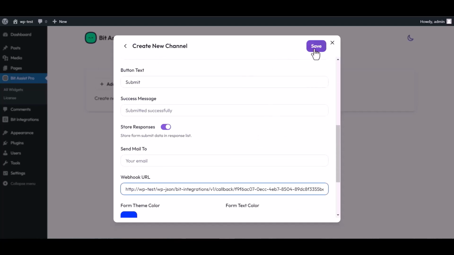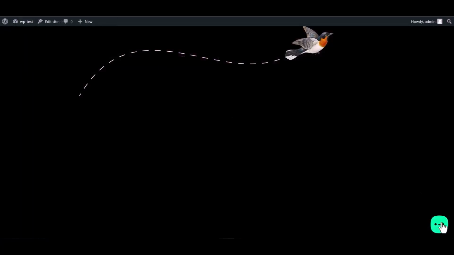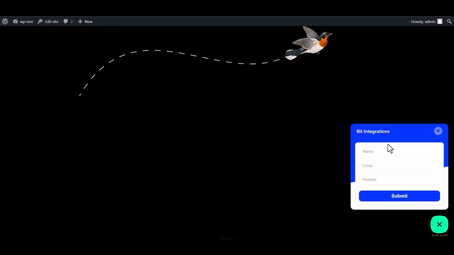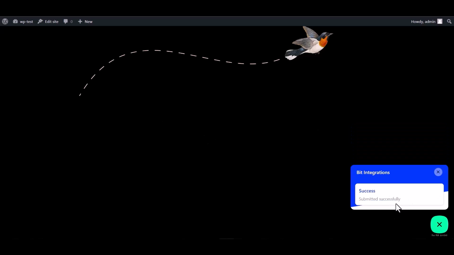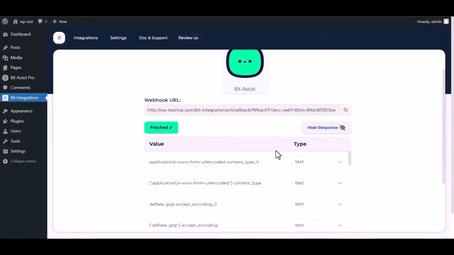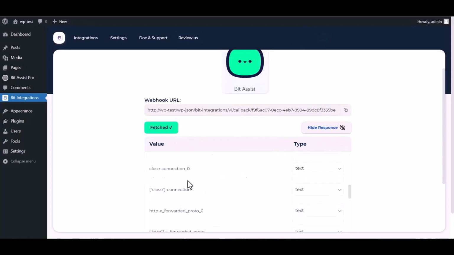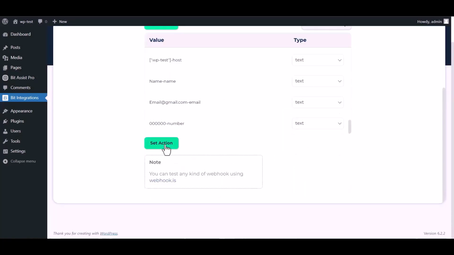Save the channel. Now go to the WordPress page, click on the BID Assist logo and click on BID Integrations. Now fill in the form to fetch data. Submit it. After submitting the form, go to the BID Integrations dashboard and here you can see the data has been fetched successfully. Now click on Set Action.